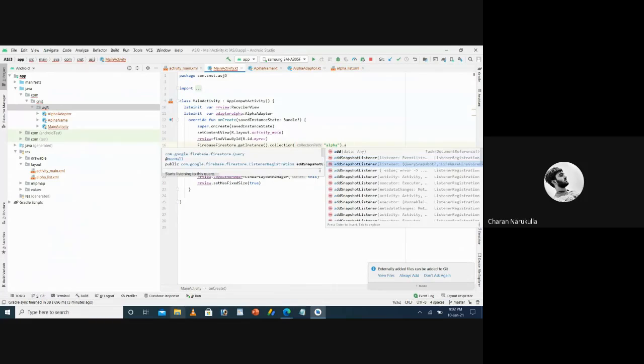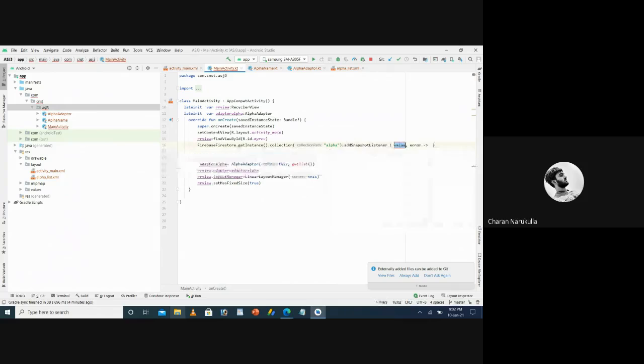Now what you can do is add a snapshot listener, because as I said, the process of getting data from our cloud is an asynchronous process. It will take some time to get data from the cloud to our application. It depends on internet speed sometimes. So for that reason, Firestore provides a method called addSnapshotListener, which will get activated when all the data is received. So I'm going to call that method.